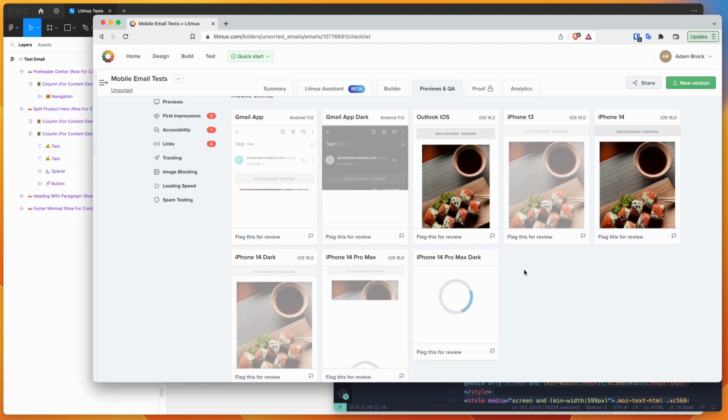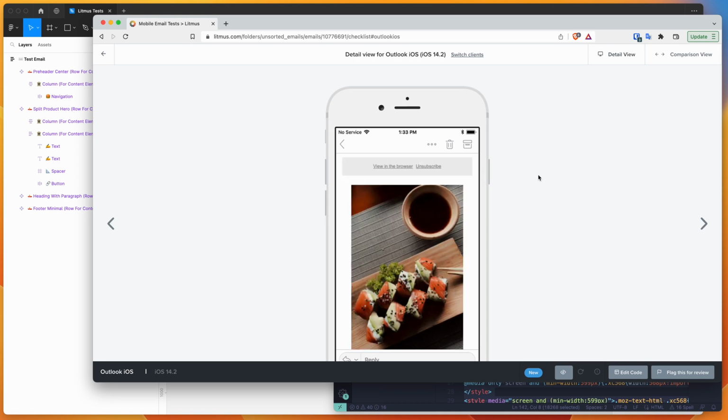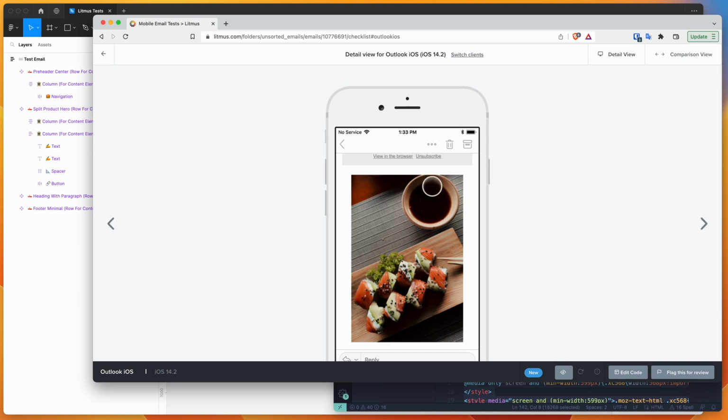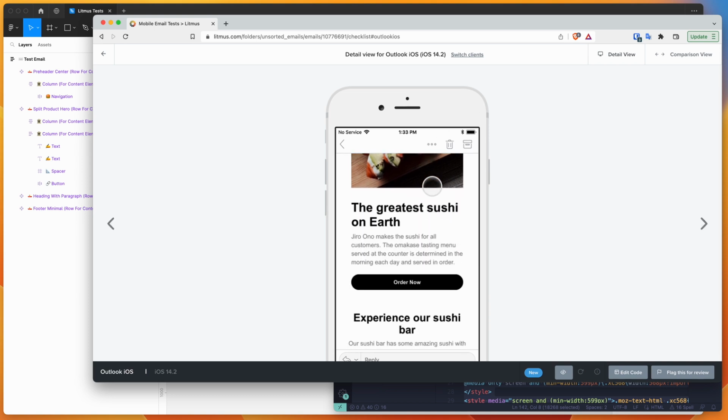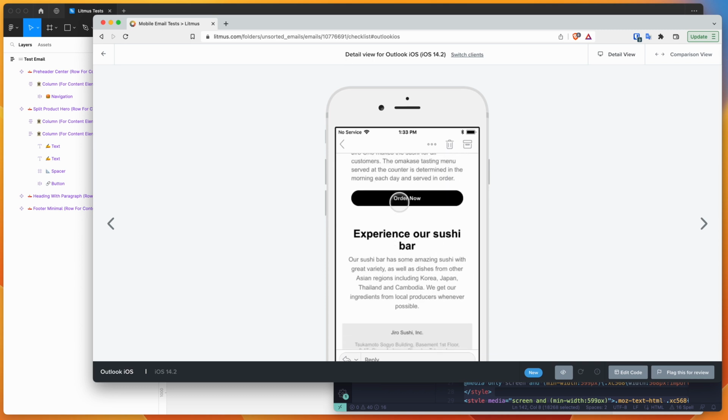So we can go ahead and blow some of these up to a larger size. So if you click on any of them, just click on that link. And this is basically going to load up a preview. So you can see here in this case, we're looking at the Outlook iOS app on iOS 14. And we can scroll through it and we can see that it's looking really good. It's basically looking how we designed it in our Figma file.